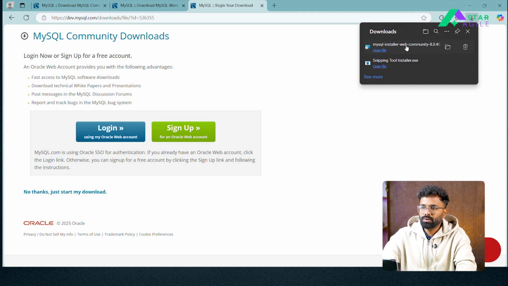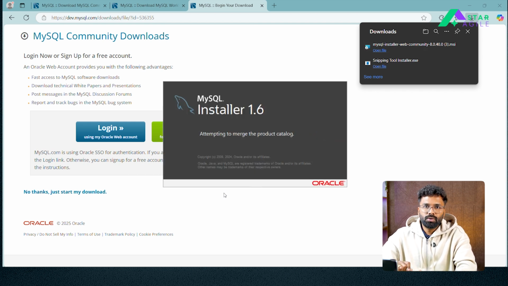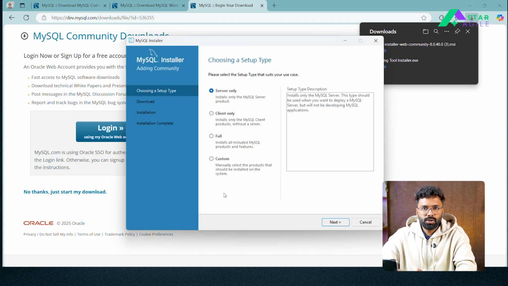Now you can see in my downloads, I have this installer which is downloaded. Now open that installer. Once you open that installer, it will ask you to select an option. The first option you will get is, do you want this app to make changes in your computer or not? We want to install this MySQL in our laptop, so kindly click on yes. Once or twice you will get that option, do you want this app to make changes in your computer? Then kindly click on yes.